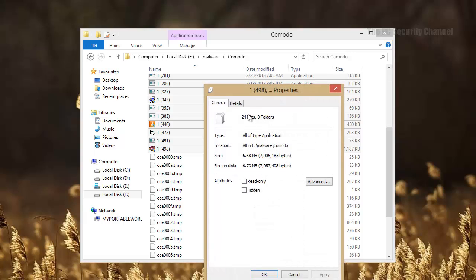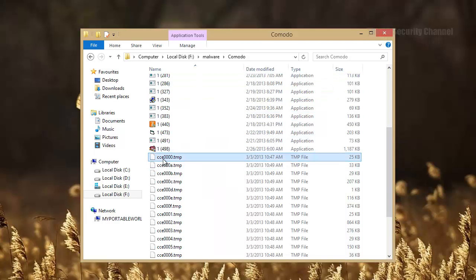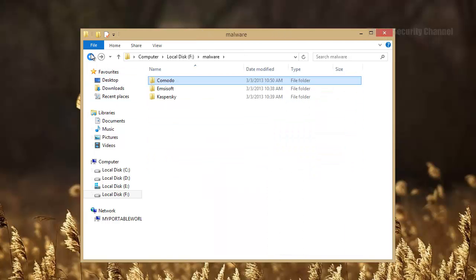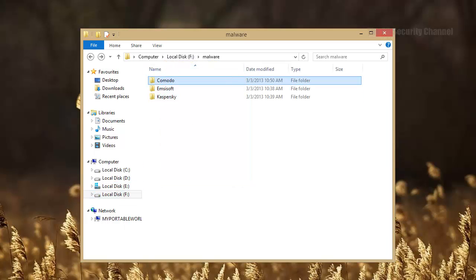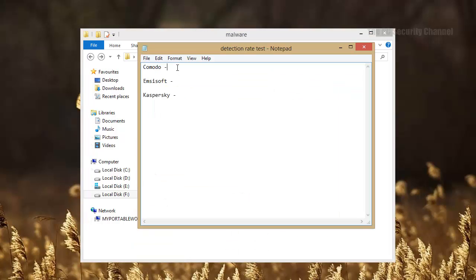So we have quite some files here. And we will just find out the detection rate. So we had 24 files. So that gives us a 95.2% detection rate. And you might be thinking, wow, that's a really good detection rate. Maybe not.